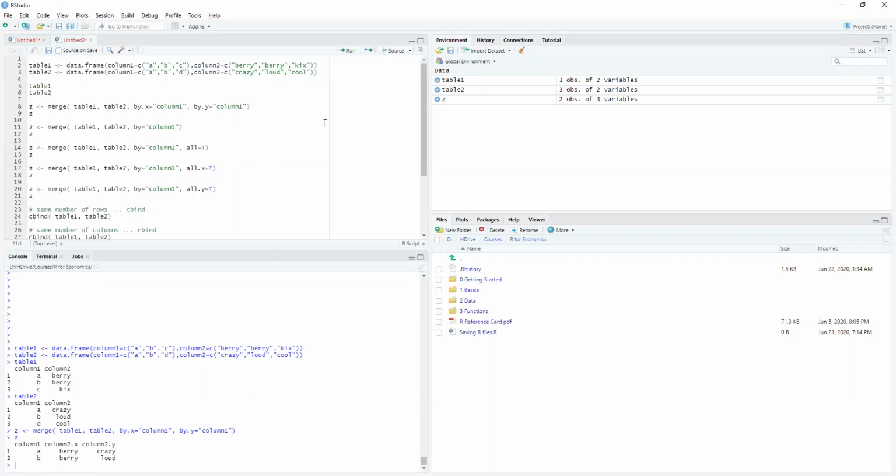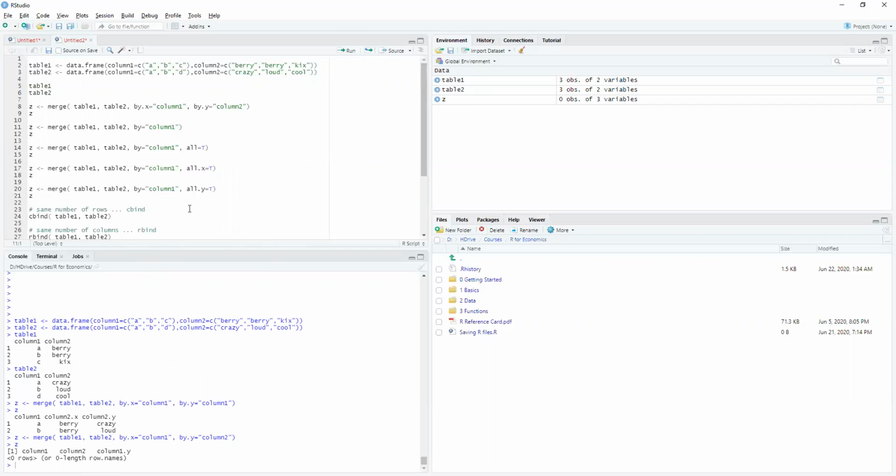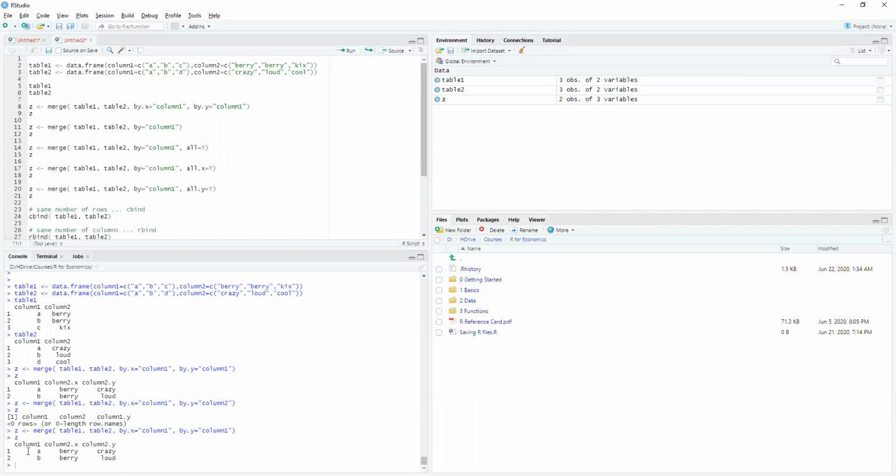And what that'll do is go through and say, okay, so by column 2, no, it should have actually been by column 1. What it's going through is saying, okay, I'm going to see what's common in column 1 for both of these, for both the X and the Y. And I'm going to only retain things that are common, which is the AB. So it's only going to keep very and crazy loud.